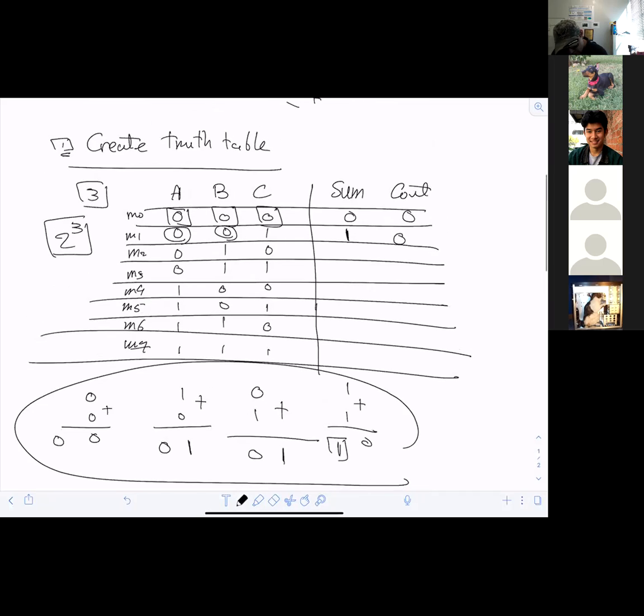Okay. So 0 plus 1 is 1, and there is no carry out. That 1 added to 0 will be what? 1. And I don't have any carry out. Now, 0 plus 1 is 1. That 1 added to 1 is what? 0, and I have carry out. Same thing here. So here it's going to be 1, 0. Here it's going to be 0, 1.